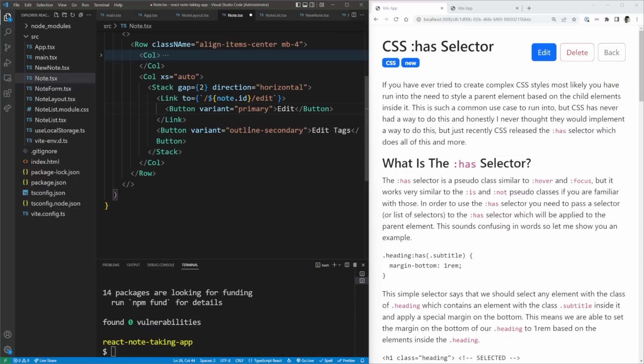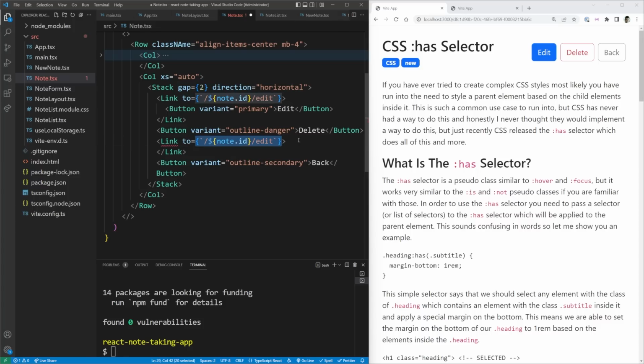Now below that, we're going to have a button. This one's going to be outline danger, and this one is going to say delete. It's going to have some onClick, but we're not going to worry about that right now. And then we're going to have a secondary button here, and the secondary button is going to say back, and this one is just going to navigate us backwards. So again, it's going to be a link. This link is just going to go to the backwards page, or we can just go directly to the home page if we would prefer.